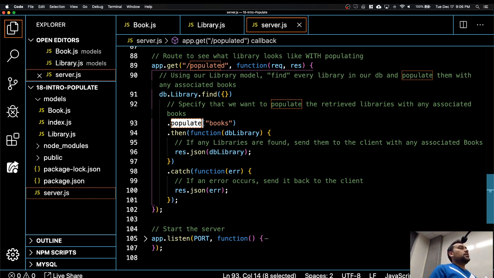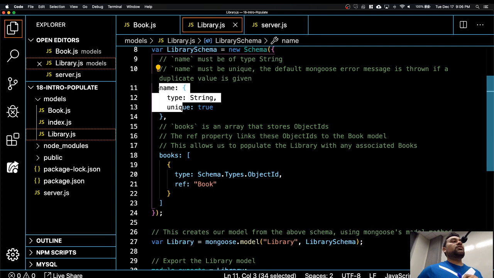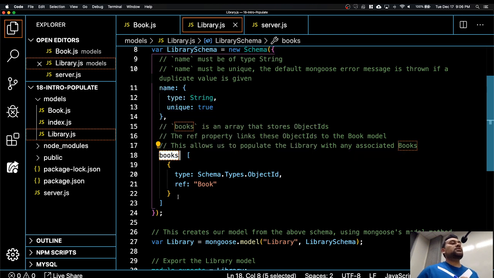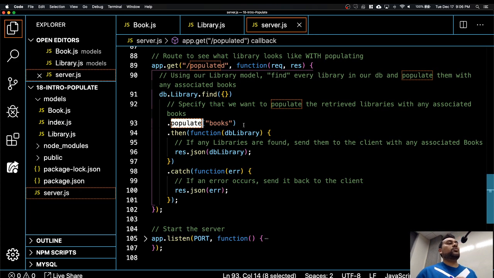Okay, any questions? Again, books schema, same as before, there's nothing in the book schema. Library schema has a property called name and then an array of books, which is being referred to the schema that you have mentioned over here. Now, when you're getting the information back, you would use the same function that we have been seeing. The only thing you're adding over here is the dot populate function.